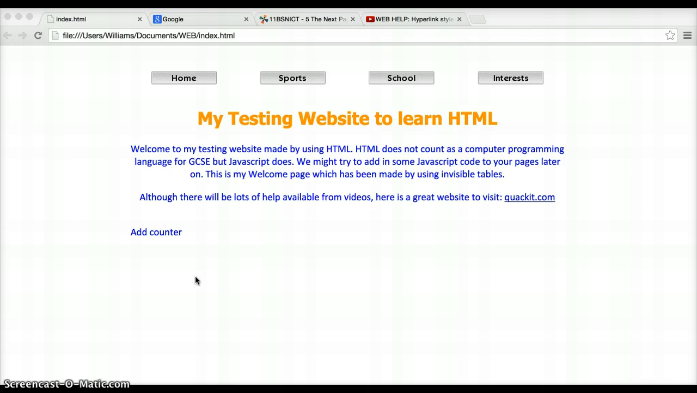Hit counters are great things because they tell you how popular your site is and how many people have visited it. Now you can see from my page, I've written in the words add counter because this is where I want my counter to go. So how do you go about adding in a counter? Well, it's actually quite easy.